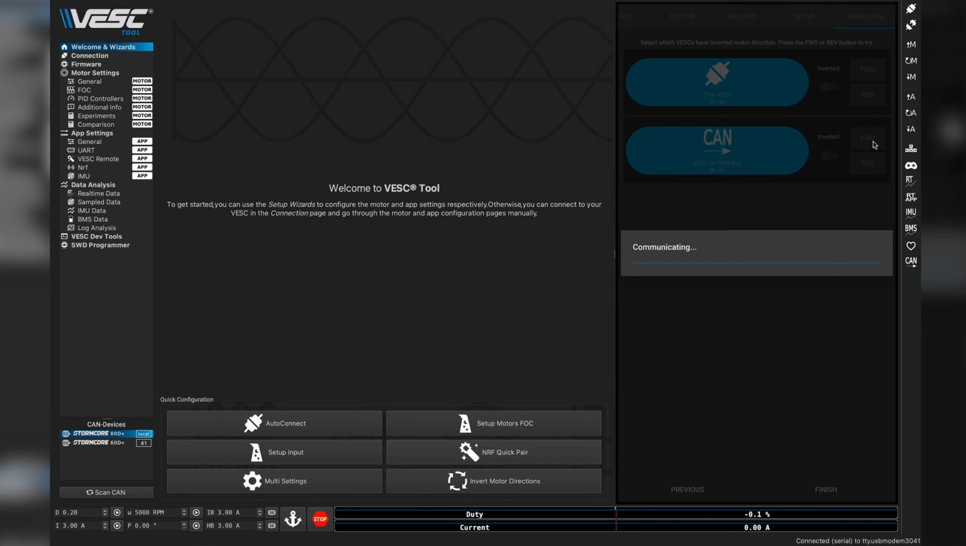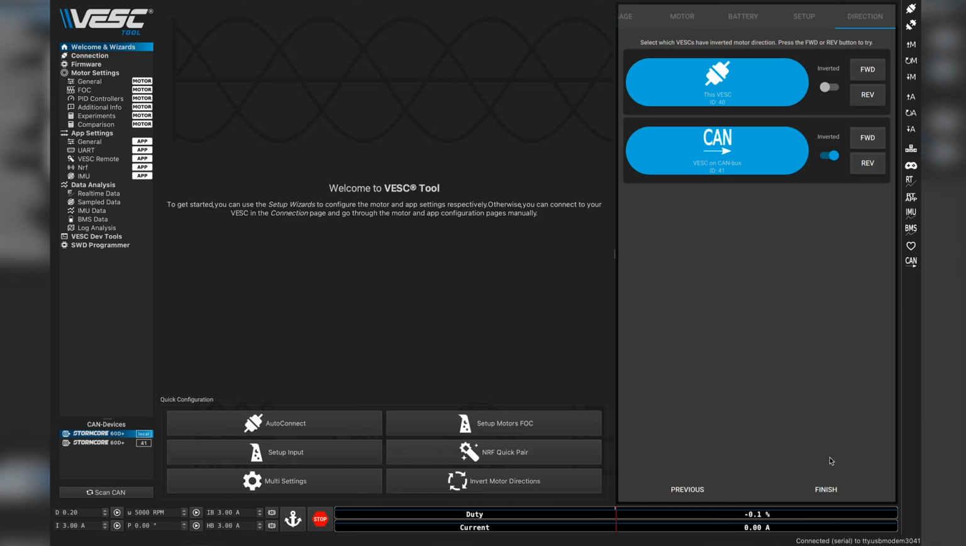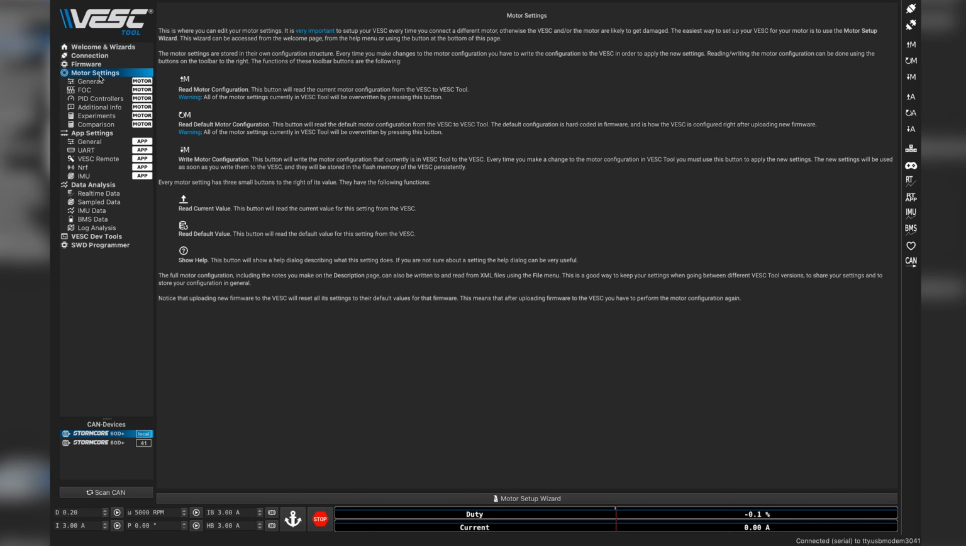And that one's spinning the wrong direction, so we'll hit the inverted switch, hit forward again, confirm that it's actually changed, and we will hit finish. Okay, so that's that for motor detection. Motors are all good, but we do need to add some more information about a few other things. So we're gonna go back to our motor settings.